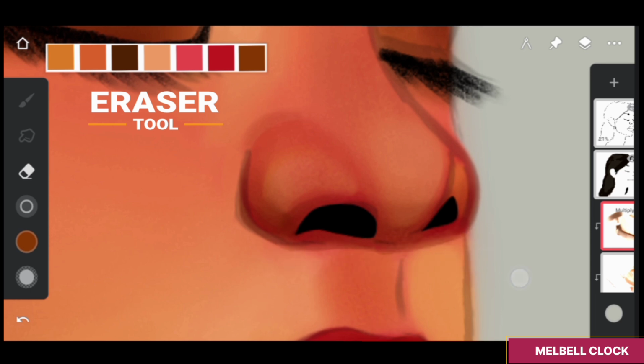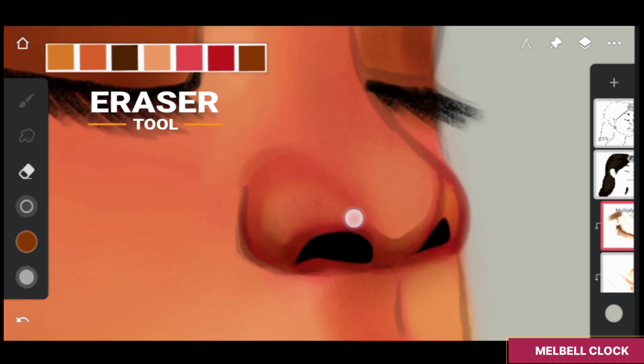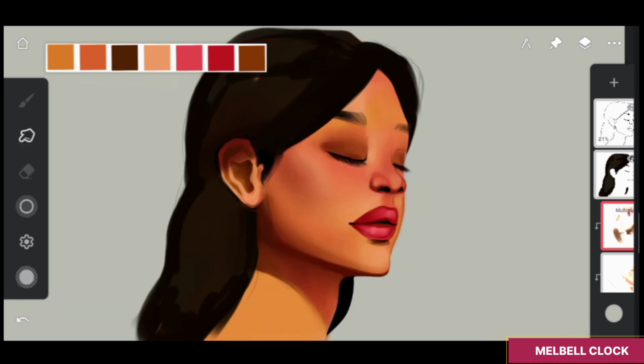Remove any excess overblended brown color. This will help the lighter tones of the nose stand out.